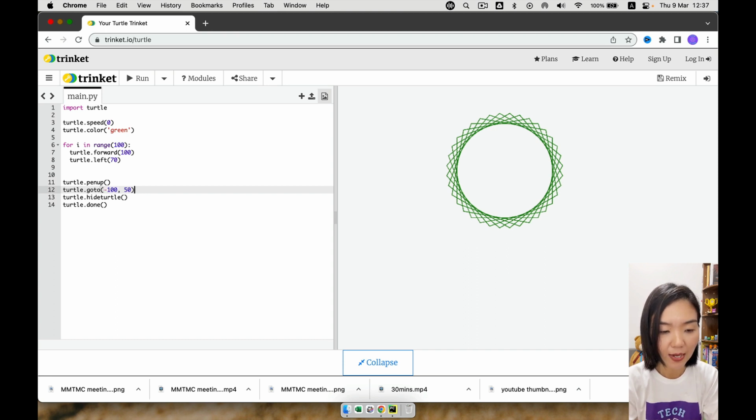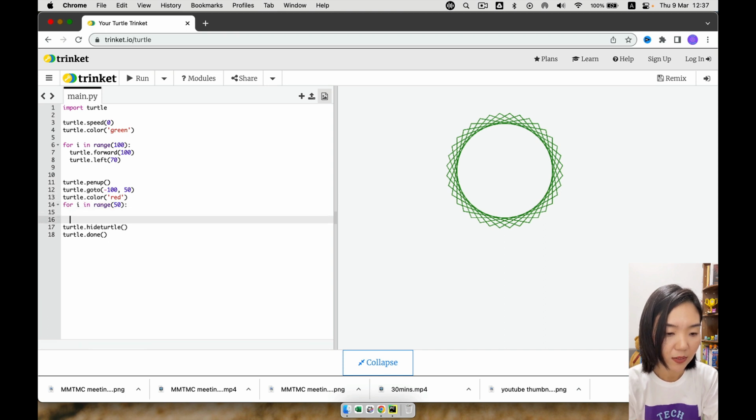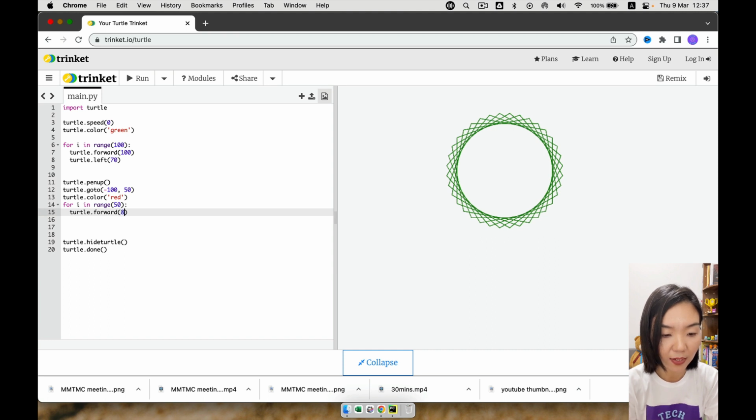-150. And this time I want to use a different color to draw. So I'll use turtle.color. This time I want to use red. And I want to have a different pattern. So we will do for i in range, maybe this time I will repeat 50 times. And what I'm going to repeat? Let's see. I'll do turtle.forward. Maybe I'll go forward 80 pixels this time. Then I'll do turtle.left 143. So that's going to be our second pattern.